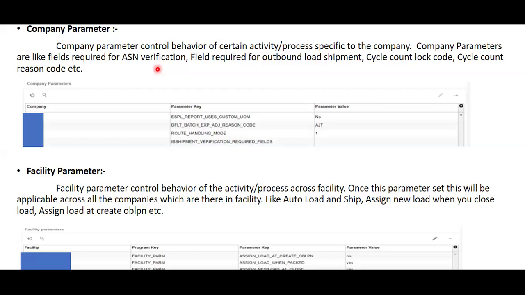I mean, this verification we are going to do for stock also. For stock, in the sense, inventory. In inbound we have ASN verification. In inventory we have cycle counts, and in outbound we can verify stock. So there are many parameters.